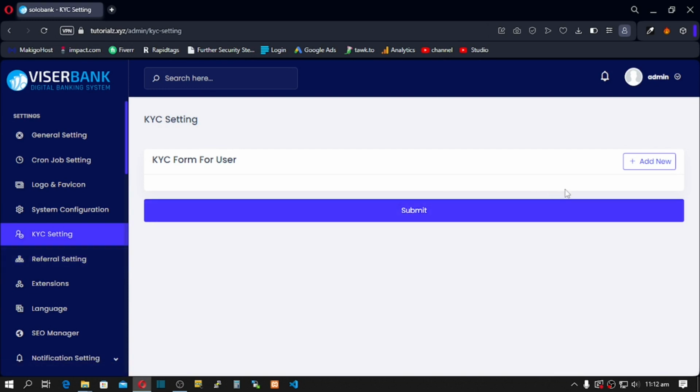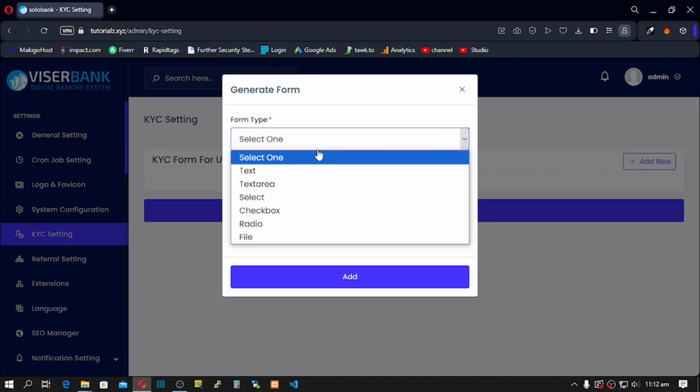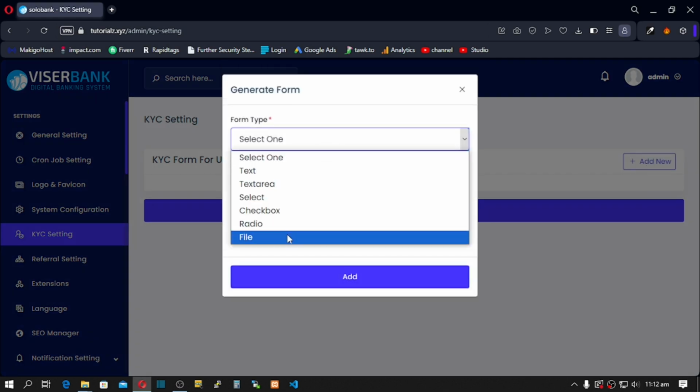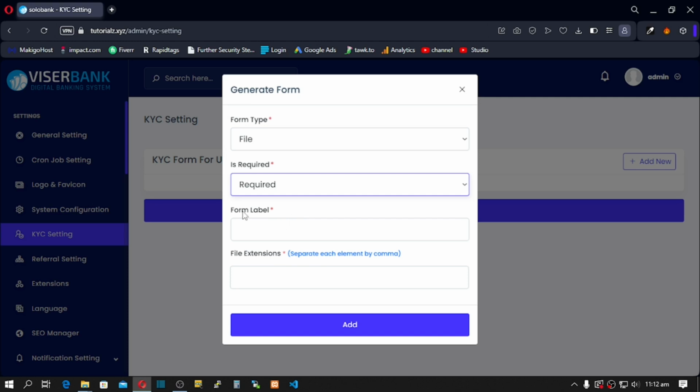We want to create a form that will allow users to upload something like their ID cards or ID documents, something like their passport, driver's license, and what have you. Please just click on add new, click here to select, and then what do you want them to do? We want them to upload a file. So just click on file, make sure it is a required field, enter the form label.